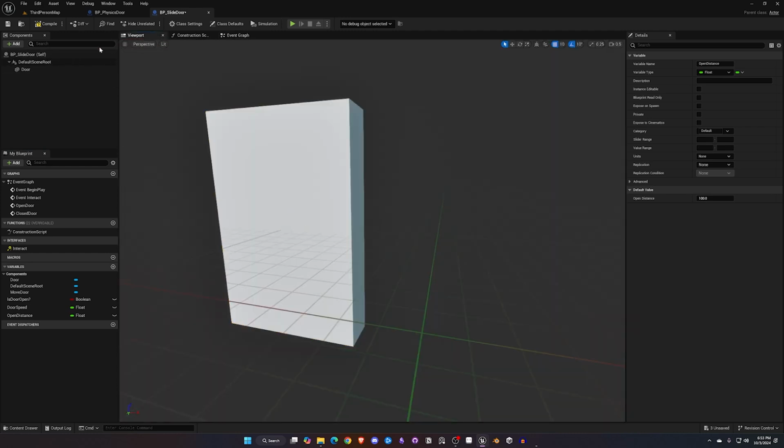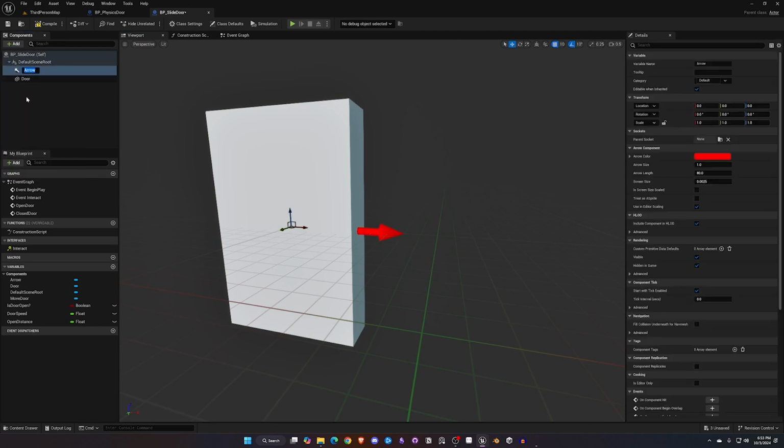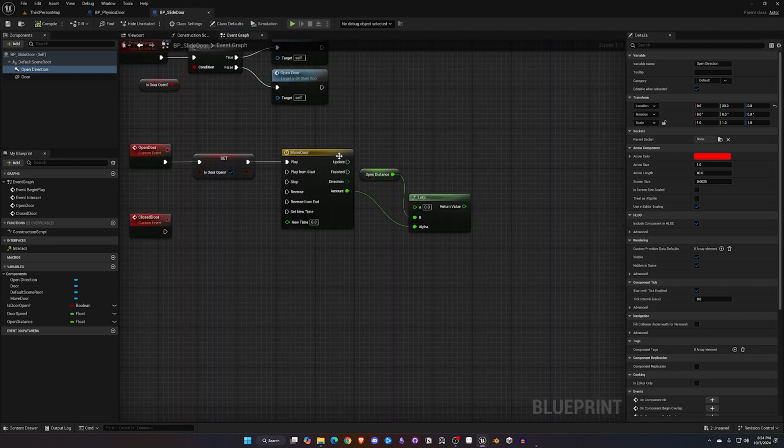Now here's the fun part of these doors. Let's come back over to viewport. Let's come up to add, and we're going to look for an arrow. Click on that and add it. I'm going to name it open direction. And what I'm going to do is pull this out so I can see it clearly on one side of the door. Just kind of leave it centered. It's not going to show in your game, so you really don't need to configure it any farther. Compile and save. I'm going to come back to the event graph.